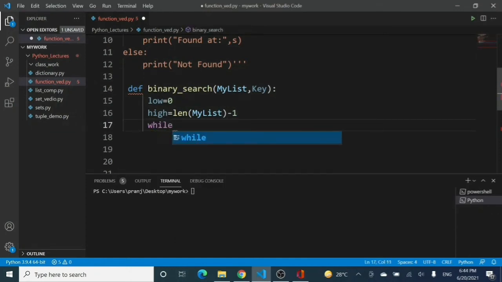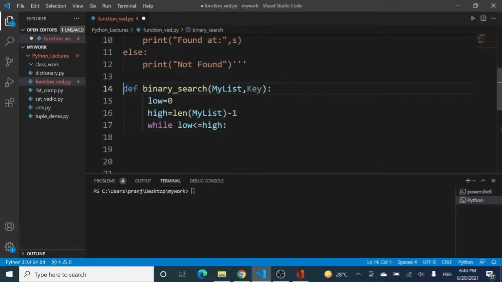So here I will take a while loop and check that the lowest index should always be less than or equal to the highest index. This makes sure that there are certain elements present in my list, right?